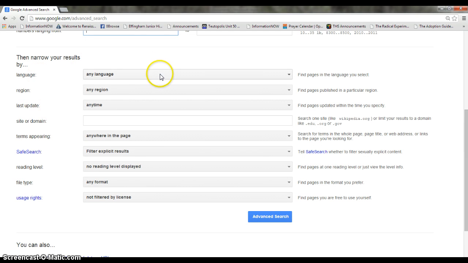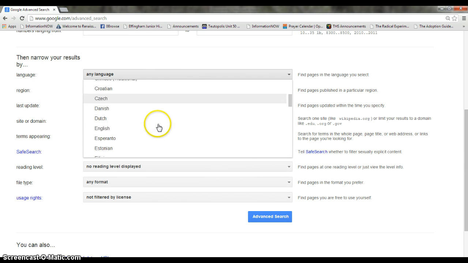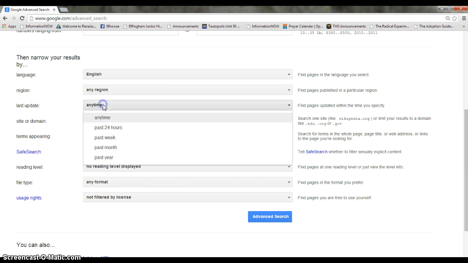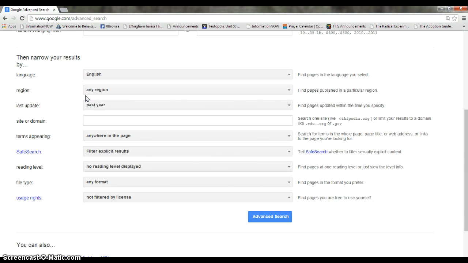And then I'm going to even restrict my results a little bit more by choosing English here under the language, because regardless of what languages you are fluent in, your target audience will be fluent in English. You can just assume that. We're going to choose any region for right now, although eventually we'll probably have it limited to the United States because I already put that in my search. The last update, I don't want it to be updated within any time. I want it to be updated within the past year. And in fact, if I get too many hits, I may even restrict it to a more recent period.